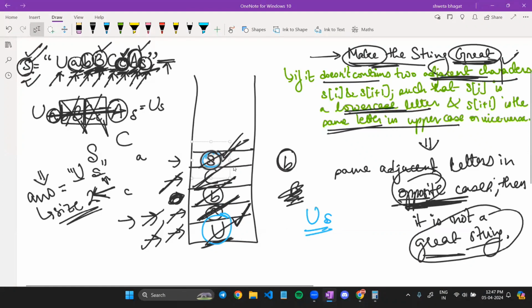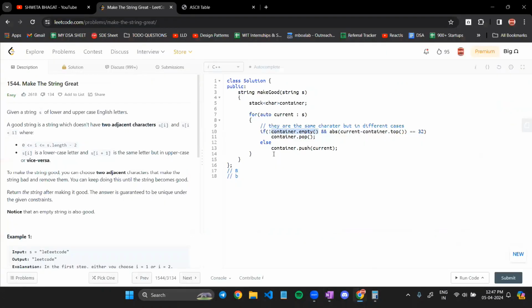And why did we add it? We added it because their difference was not 32. So what does it mean? It means that even after I add the small s, the string will still remain great, correct? Now what will we do?